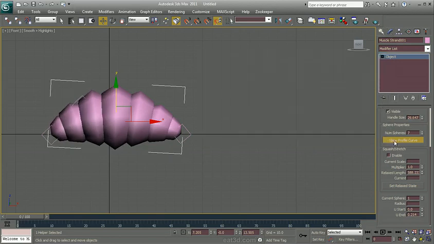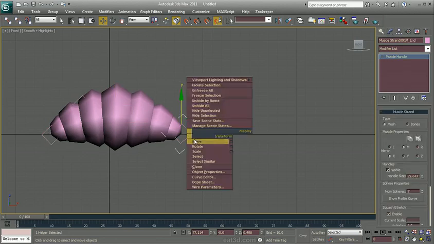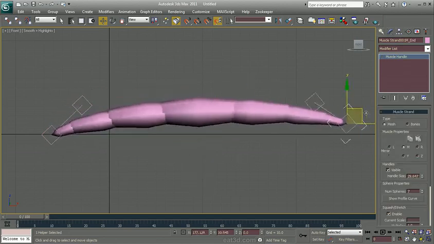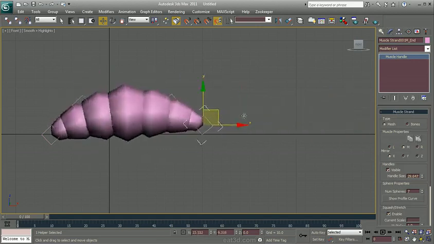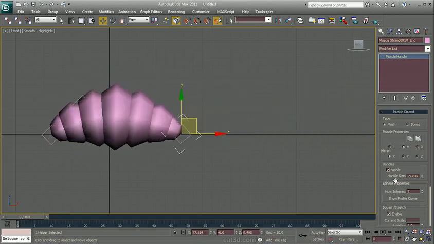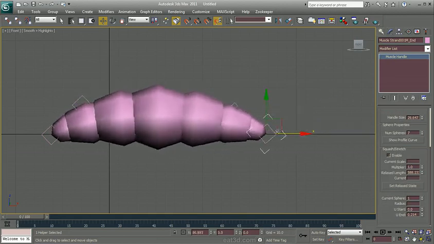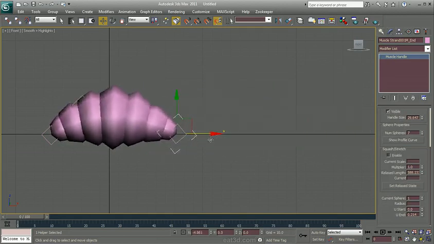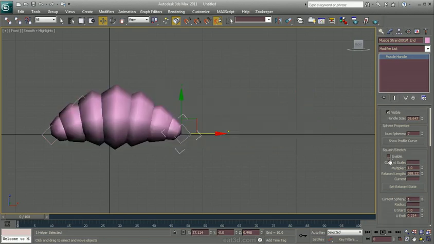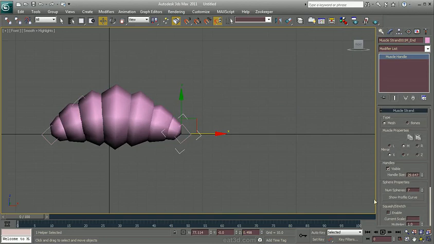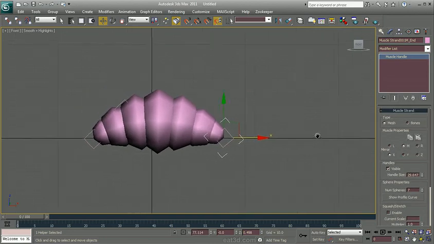Under that we have squash and stretch, and basically how much we'll be able to squash and stretch this as we move these pieces away from each other and whatever angles they reach. So you can see that's with squash and stretch enabled, and if we disable it, it's just going to keep the same size. So usually for setup you want to have that disabled, and once we go into animation we'll start enabling the squash and stretch. So those are the basic things about this muscle strand here.